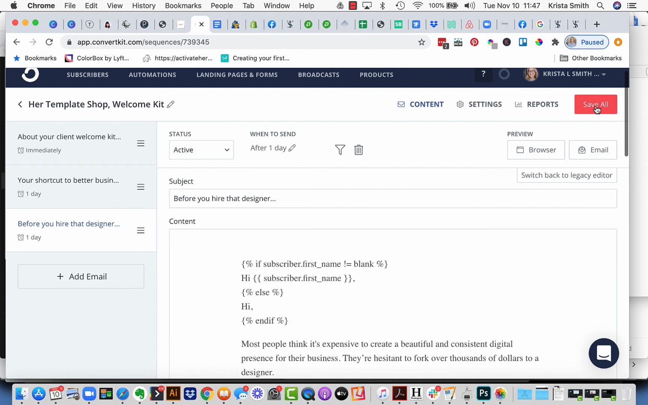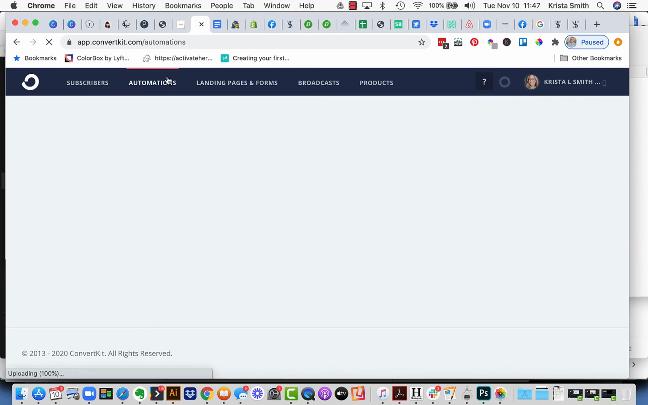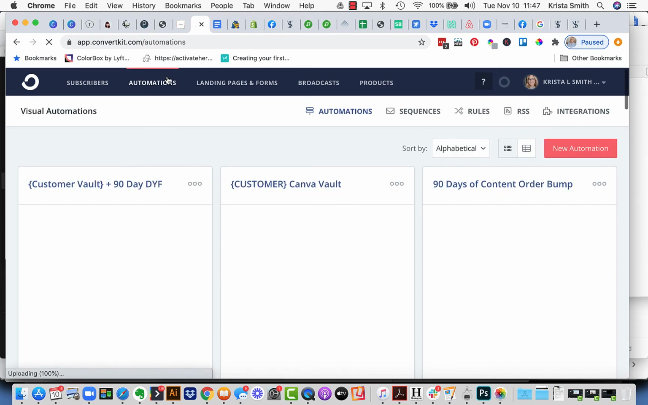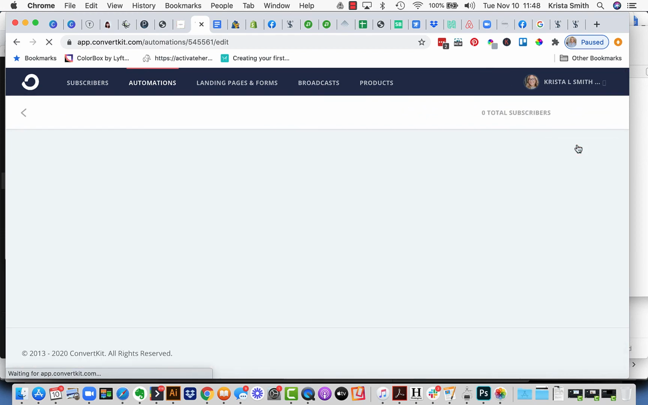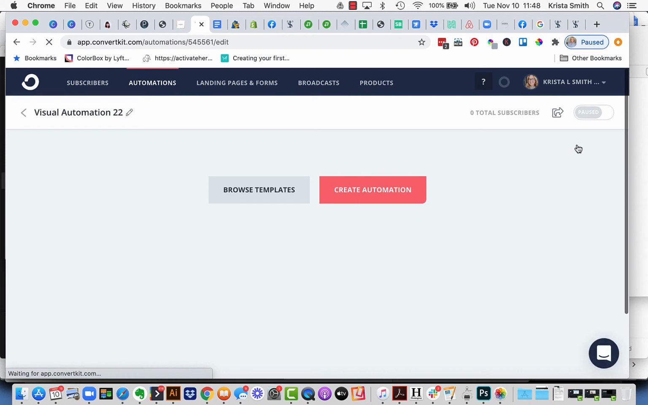Okay, so this is ready to go. Now what I need to do is put the trigger in place that is going to make sure that this happens. So I'm going to go back to automations, and I'm going to create a new automation. And this is where you get to decide how this sequence is going to be delivered.